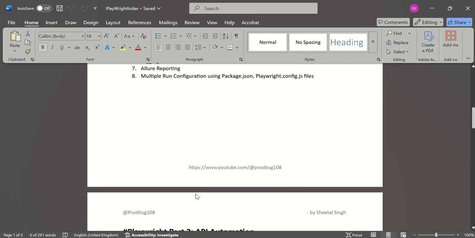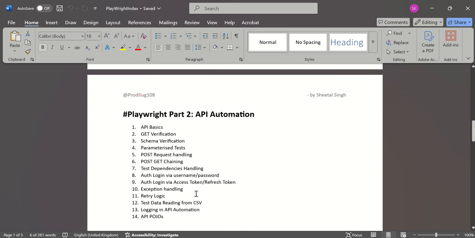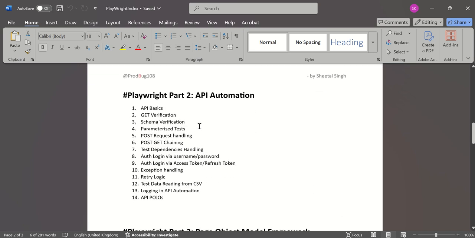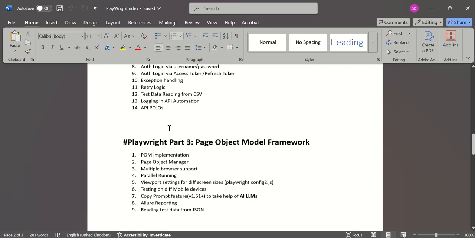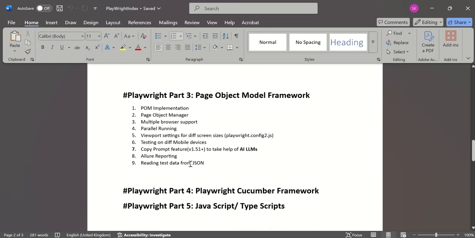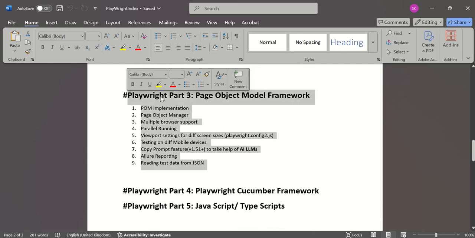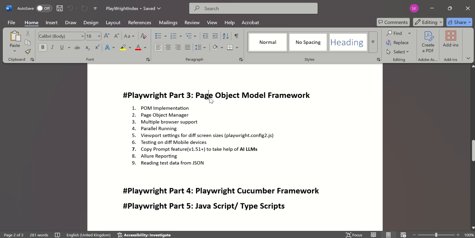Once this is complete, we will try to cover the next part, which is API automation. We are going to learn API automation using this Playwright only. This is going to be really exciting. I'm just working on this one, and once we finish API, we will try to create our own framework using the page object model. Just same as Selenium, we will create one in Playwright, on the same terms.